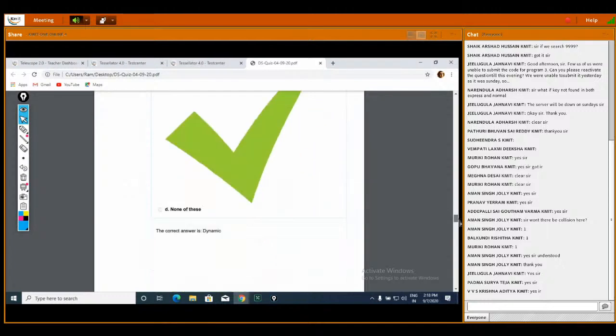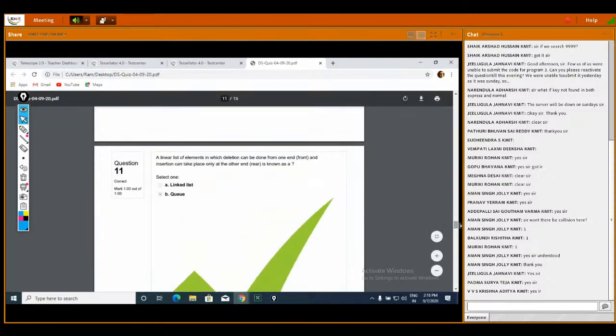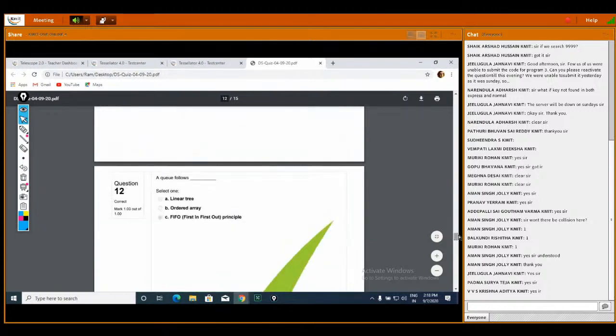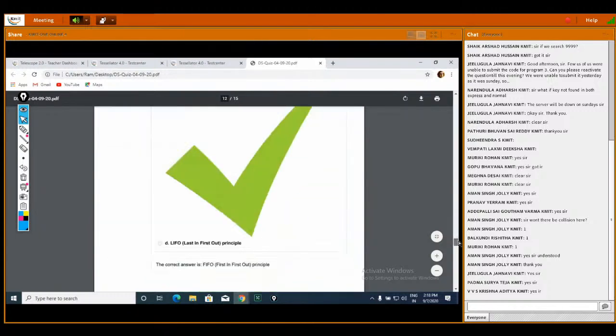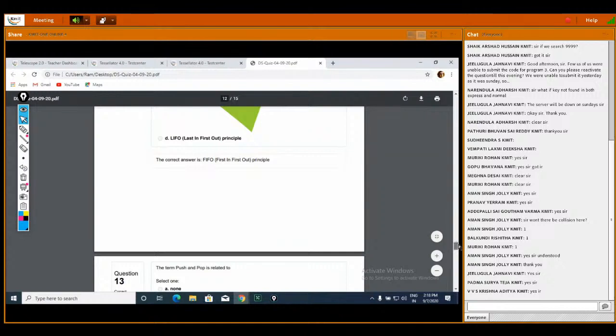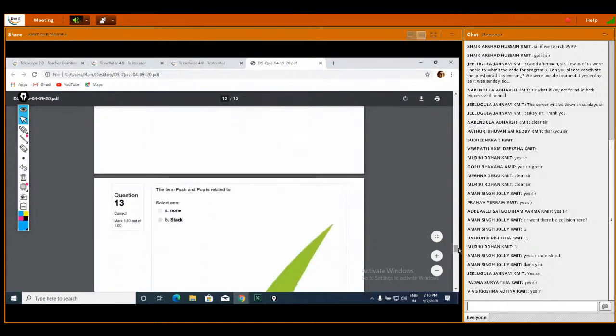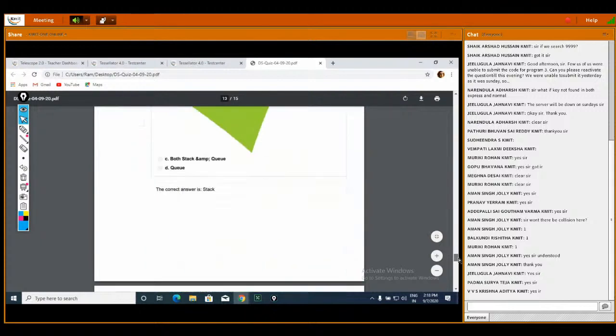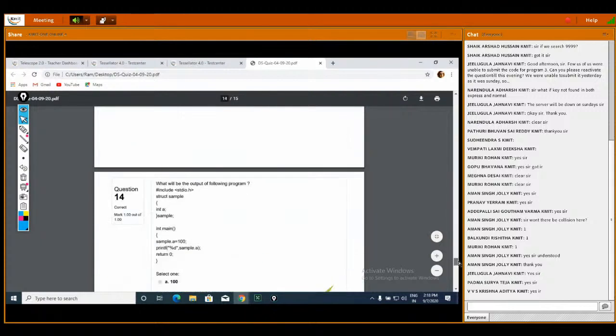And this one is a linear list of elements in which deletion can be done at one end and insertion at the other end. I already showed you with a picture earlier. That is a queue, and a queue follows first in first out. Stack follows last in first out. Push and pop are related to stack; if I talk about the queue, it's NQ and DQ.